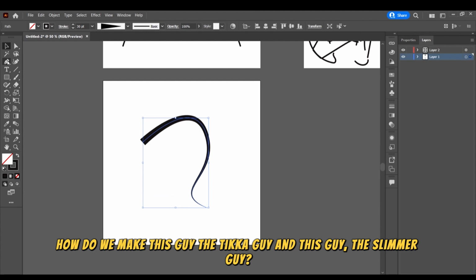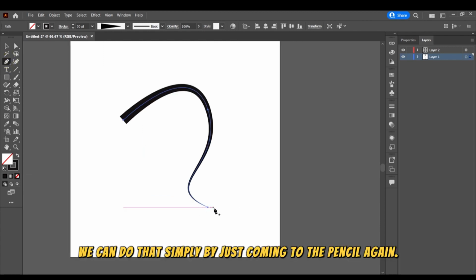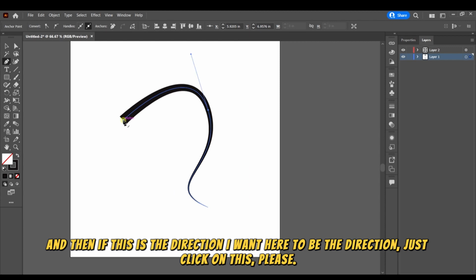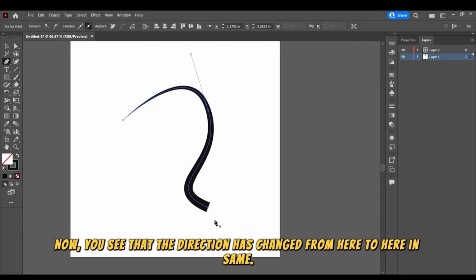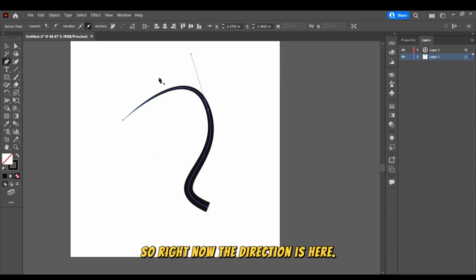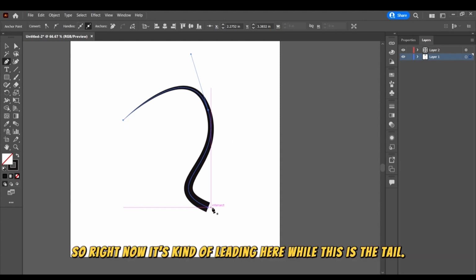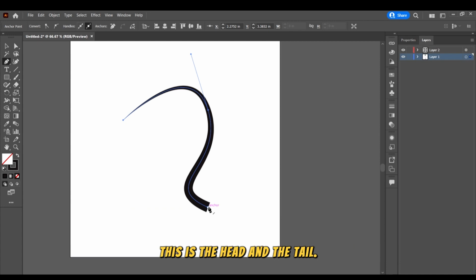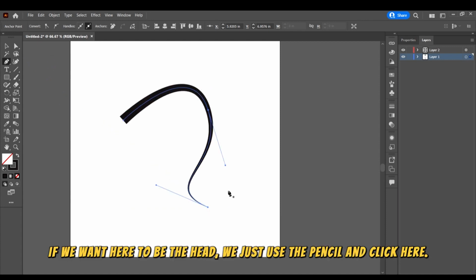We can do that simply by coming to the pen tool again, and if I want the direction to end here, just click on this place. Now you see the direction has changed from here to here. And same also with this. You can see we can keep changing the direction. Right now it's kind of leading here, when this is the tail, this is the head. If you want here to be the head, just use the pen tool and click here. You see here now is the head and here is the tail.